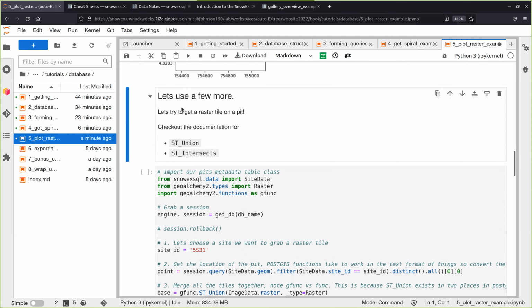Okay, so we're going to go through 2 different things that I imagine a lot of people would use, and that's ST-union and ST-intersects. And we're going to do that by comparing a tile or however many tiles are relevant to us, some raster data, to a pit.